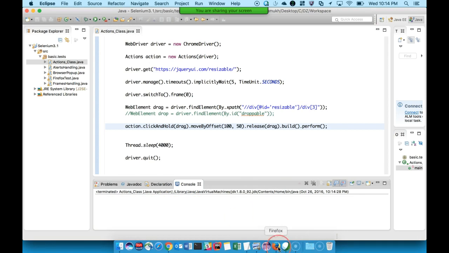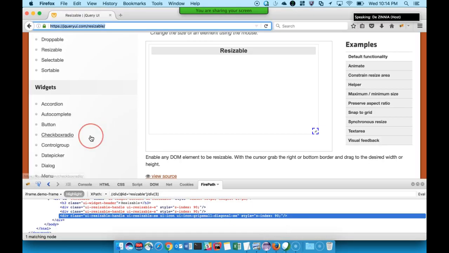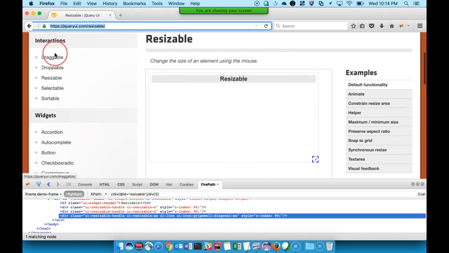As we work with resize, the same is the case with slider. Let me find out some slider over here.